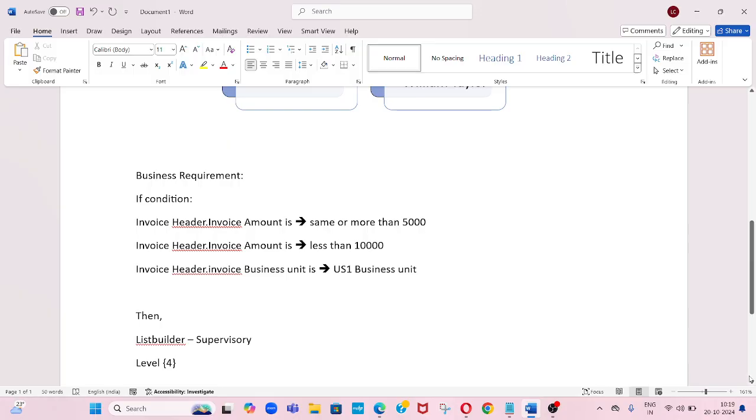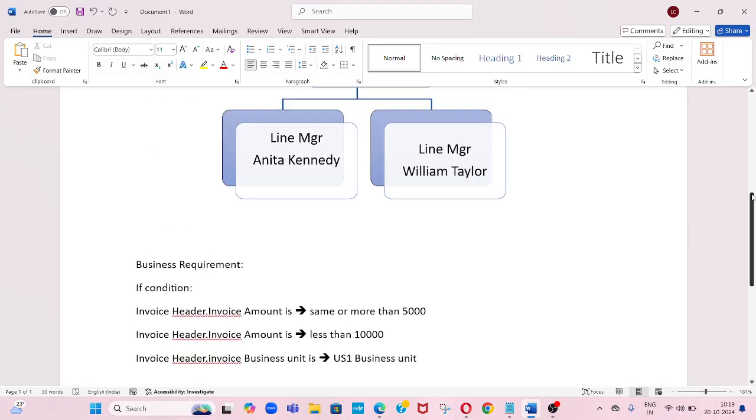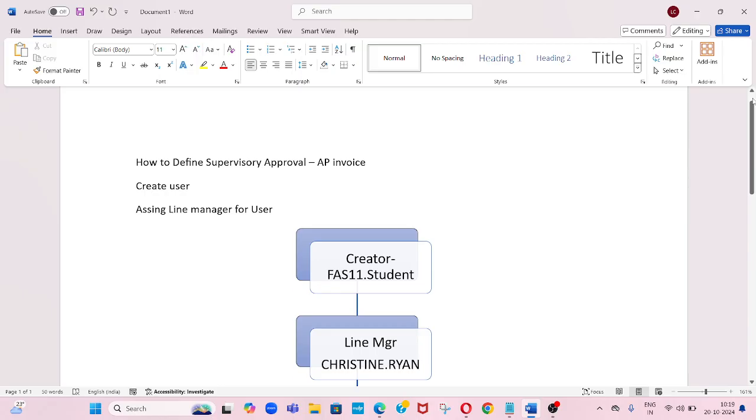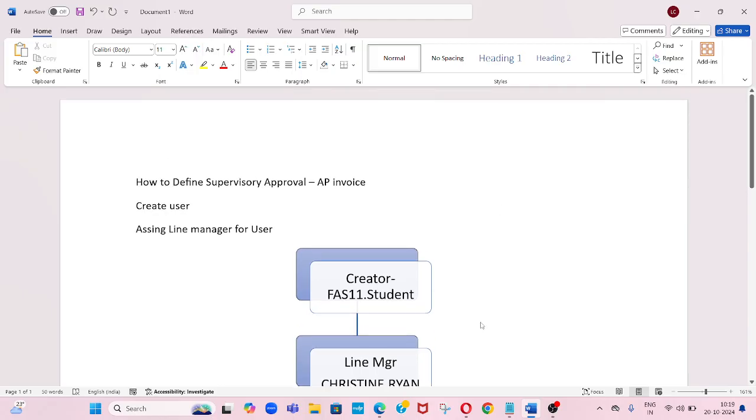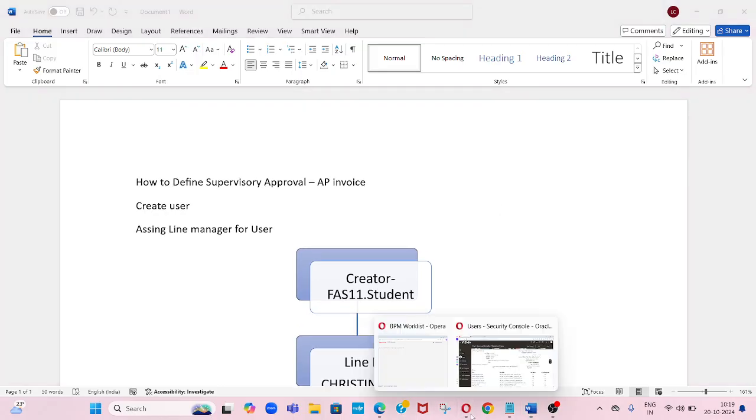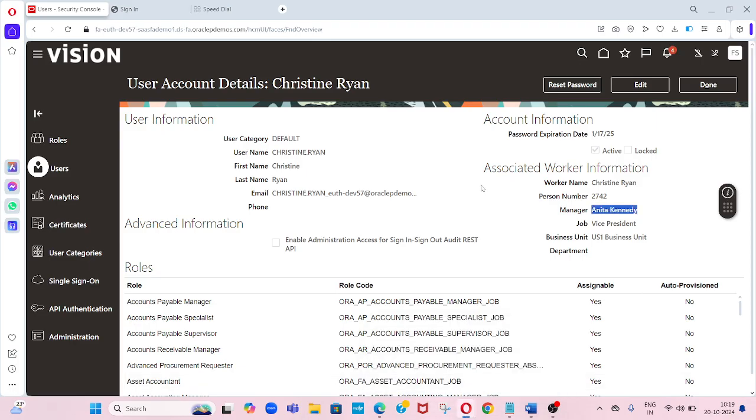Okay, so let's get into the application to see all the hierarchy levels, and then we'll do the test case for that. So let's log into the application. I'm already on a user page under the security console area. Now you can see here, this is the username Christina Ryan. For her, Ankit is the line manager. Here I can notice it. This is the line manager.